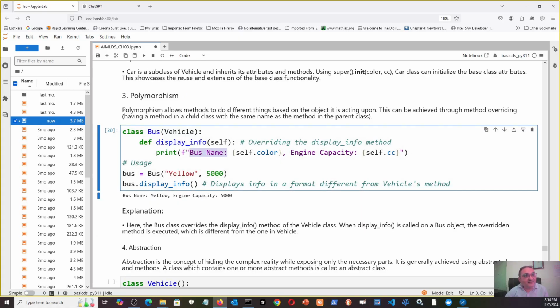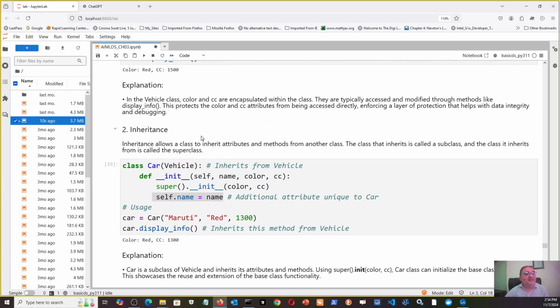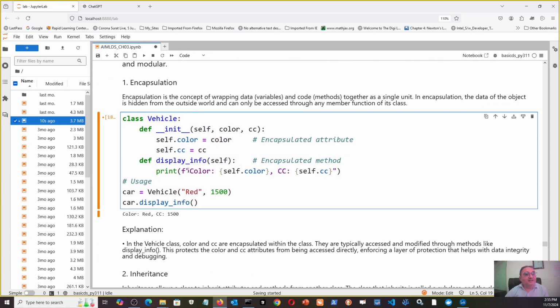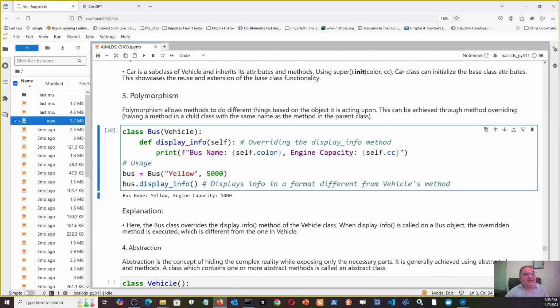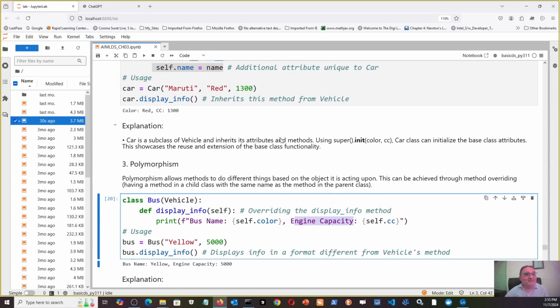The only thing which will change is that in the parent class, the display info method was giving the correct message that color is this much and cc is this much. But for the bus class, my mood changed, so I want to give wrong information to the end user. Okay, why would anyone want to do it? Forget about that. But I want to display color only in the output, but I want to write its name as bus name. And for engine capacity, I want to display the cc only, and here I want to write engine capacity only.